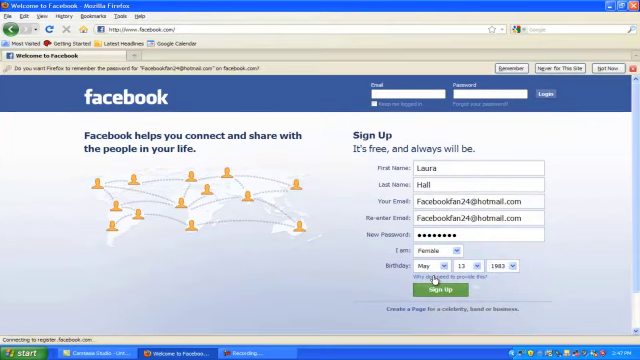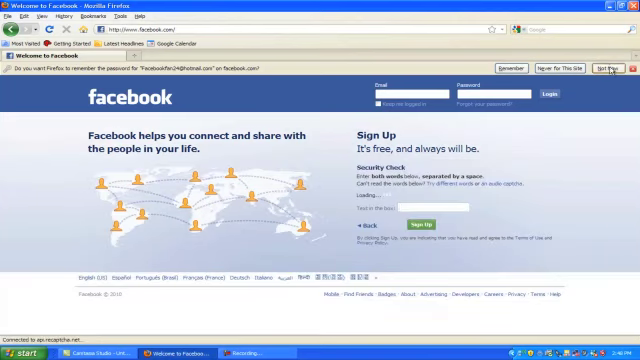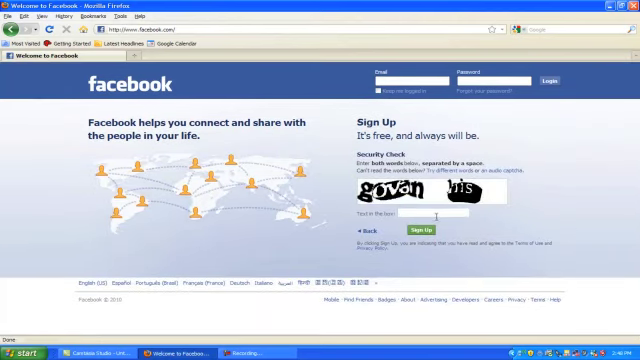So once you've got all that in, you'll just click sign up. Okay, and it's going to ask you to go ahead and prove that you're not a robot. So let's do that. And once that's in, click sign up.